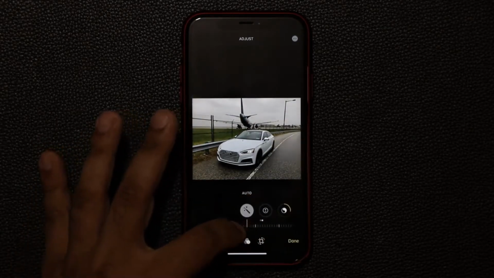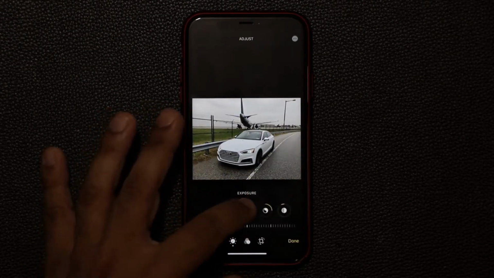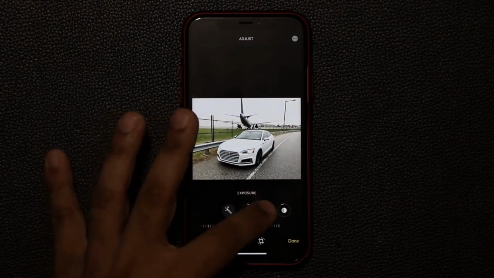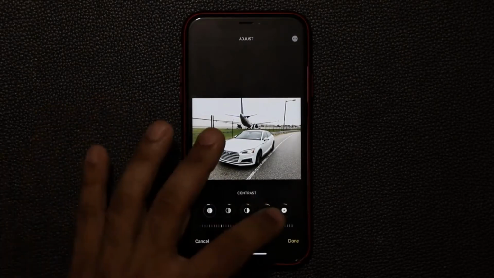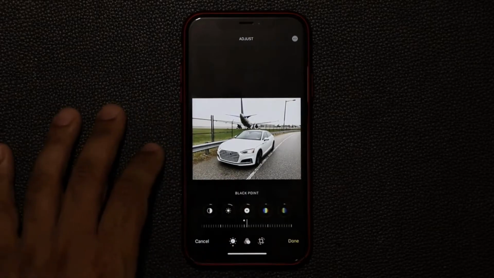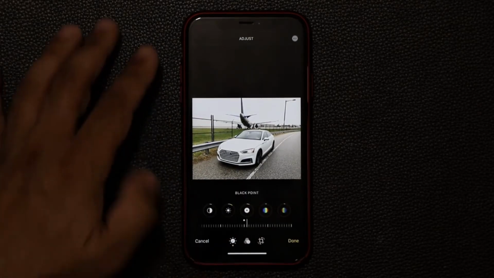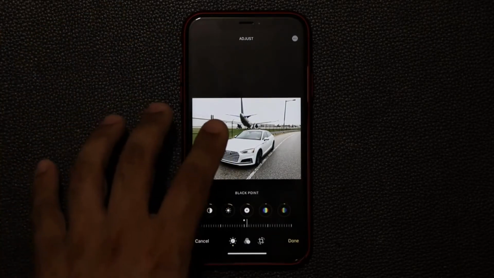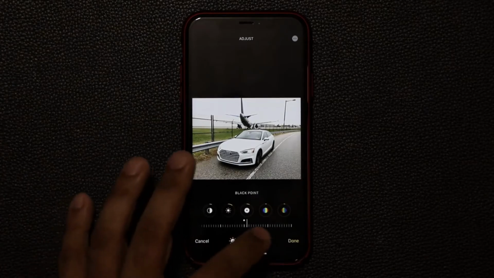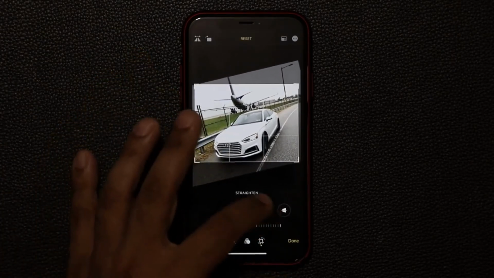I can do things like this, as you can see, or I can come over here, change the exposure the way I want it. I can change the brilliance, the highlights, the shadows, the contrast, the brightness. So after taking a picture, I can do so much right on the iPhone, almost to a professional degree. When I'm done, I can just click on done. And you can also rotate photos and do things like this, which is great, okay?